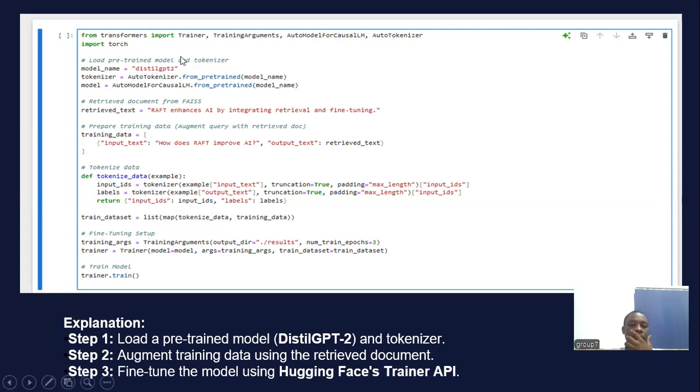So after importing all those libraries, you load the pre-trained model and the tokenizer. The pre-trained model that we've used is DistilGPT-2, which is an open source GPT model that we can use for this kind of assignment. So we pass the model to the AutoTokenizer and then pass it to the AutoModelForCausalLM. So this entire process is just loading the pre-trained model.